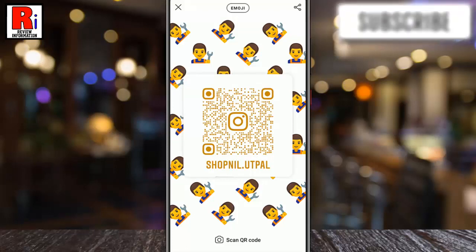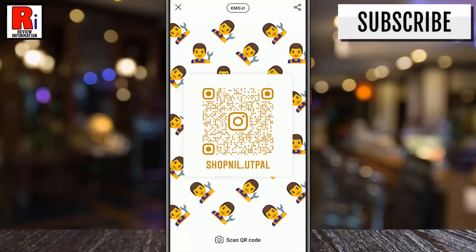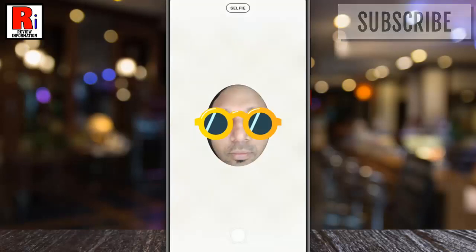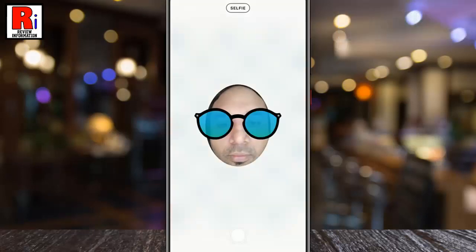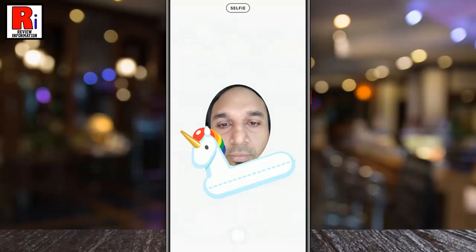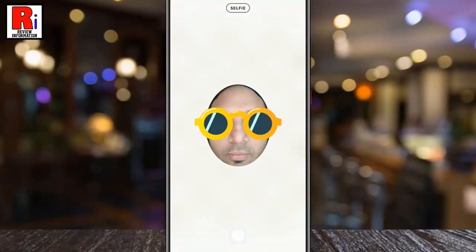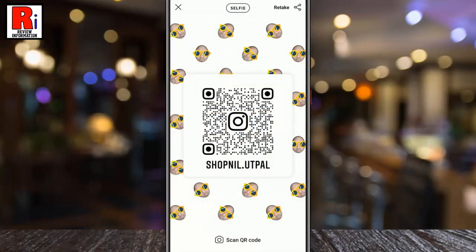You can also set your own face as emoji. For this, tap on the emoji button from the top. Set your face on the oval, and you can change the sticker by tapping on it. Then press the camera icon to shoot. And you can see, your selfie is set on the background. You can retake this if you want.